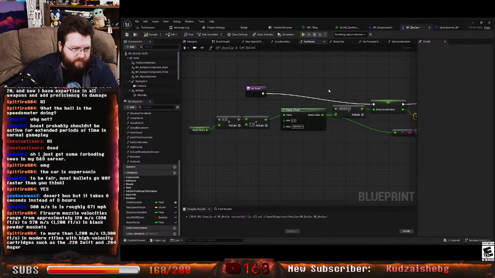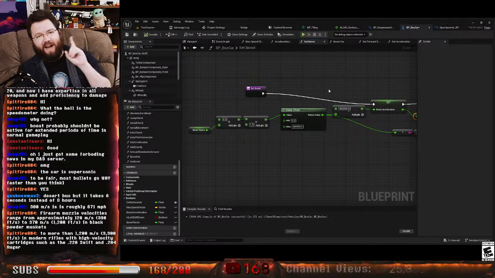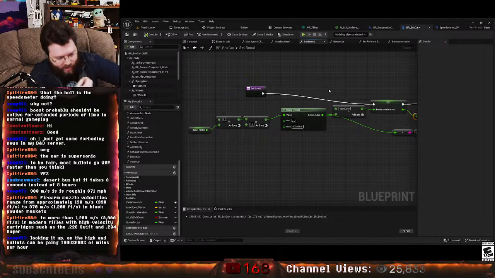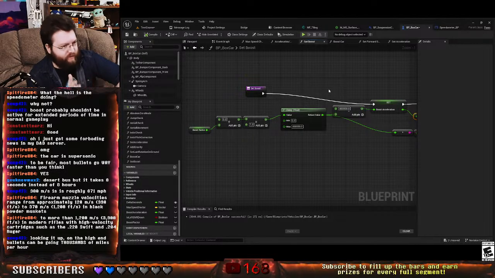Firearm muzzle velocities range from approximately 120 meters per second to 370 meters per second in black powder muskets. Oh. 120, okay. To more than 1,200 in modern rifles. Yes, 1,200 meters per second. I always knew that as the rifle number because I did research for Action Science, which was my YouTube idea. It's like, how much faster are rifles than pistols? And it's around 300 meters per second versus 1,200 meters per second. That was the metric most people gave. And then you have to go more specific if you want to be more specific about the magnum look.